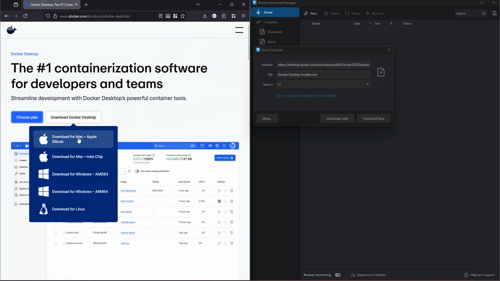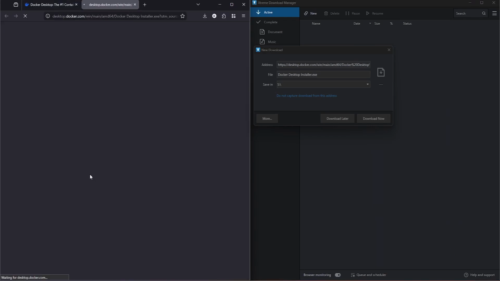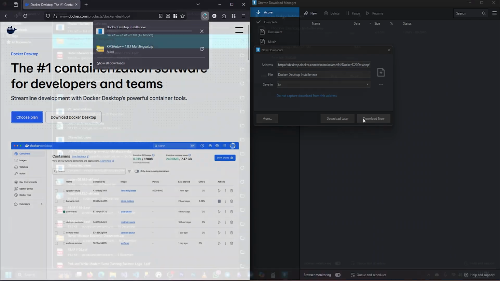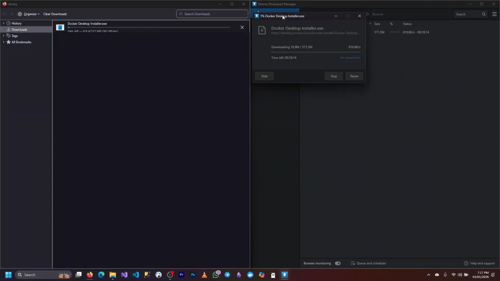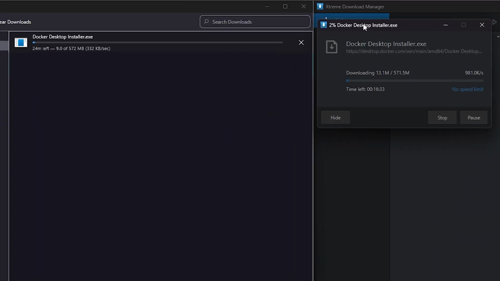Downloading files directly from your browser can be slow, unreliable, and once your internet drops, you have to start all over again. This is the same file, one downloading from the browser and the other from Xtreme Download Manager. Let me show you how to properly set up and use XDM, be it on Windows, Linux, or Mac OS.